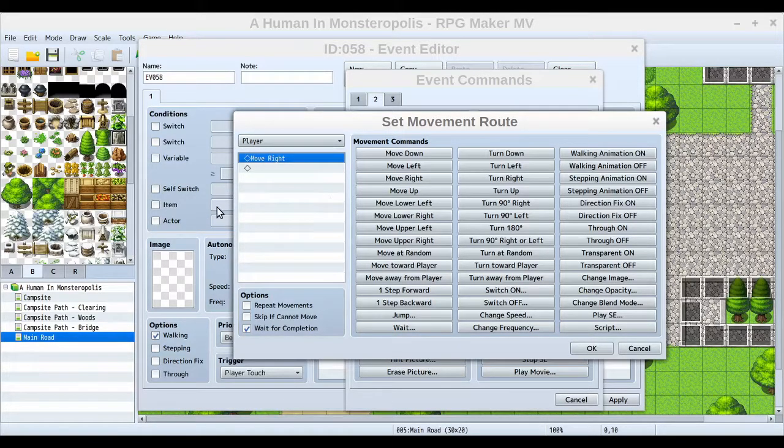We want to point them back to the right. So we just are forcing them to take one step back to the right. So now down here on the bottom, we've got some options. It says repeat movements, which if you check that box, it'll say after running all the commands, returns to the top of the list.